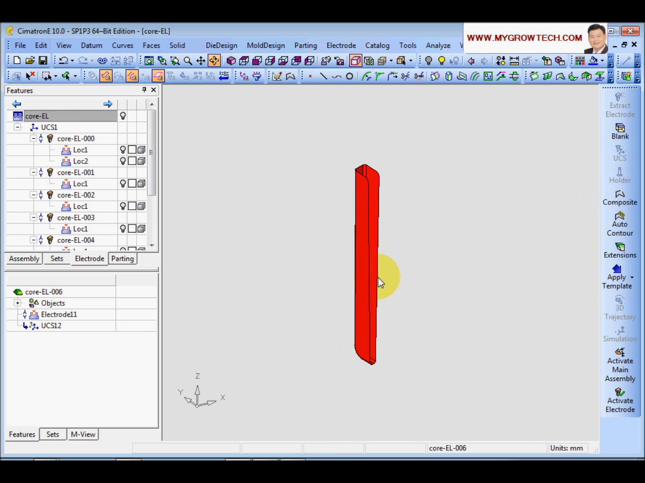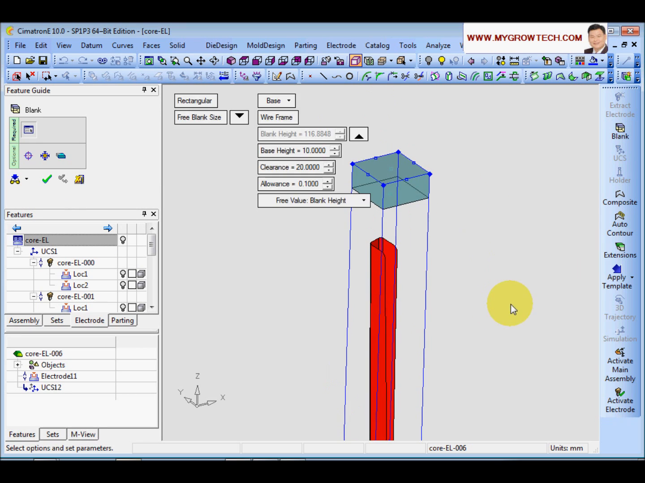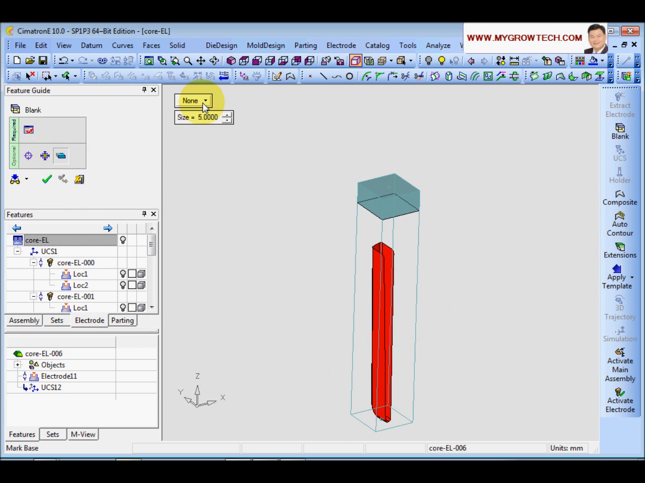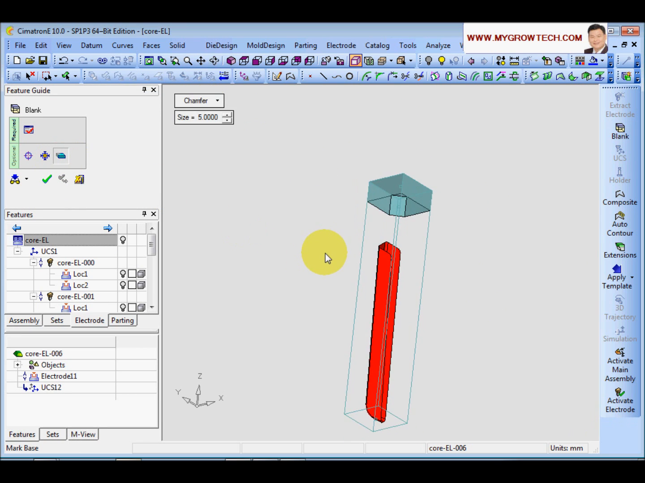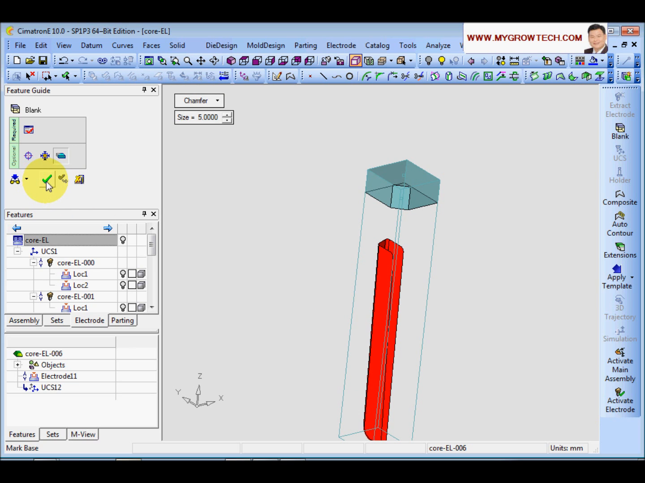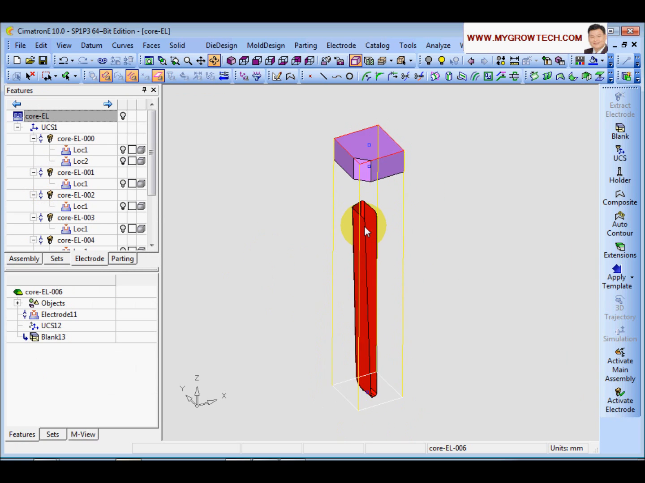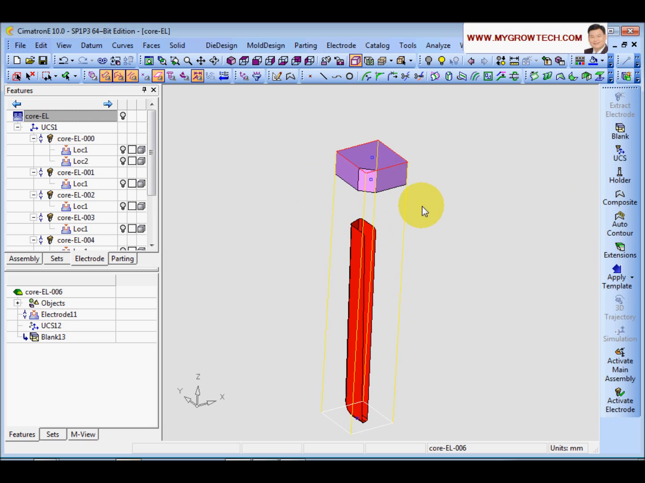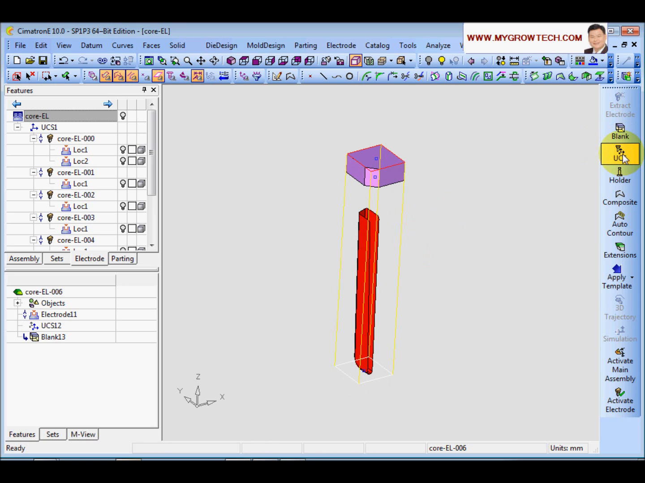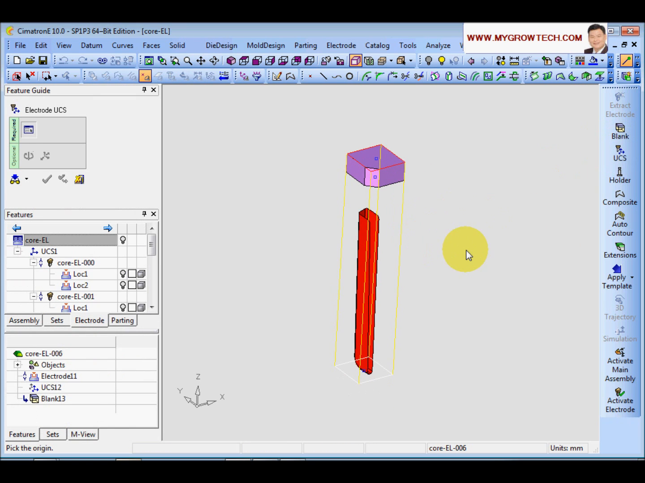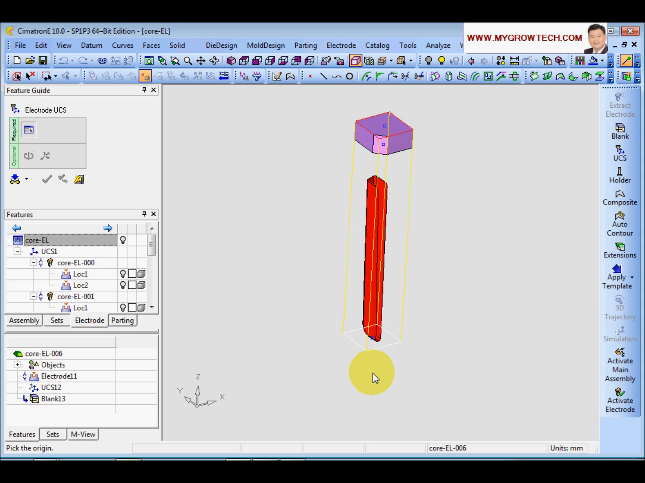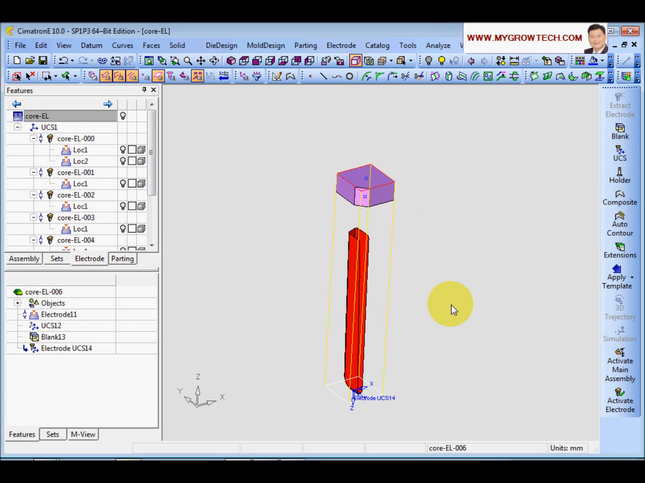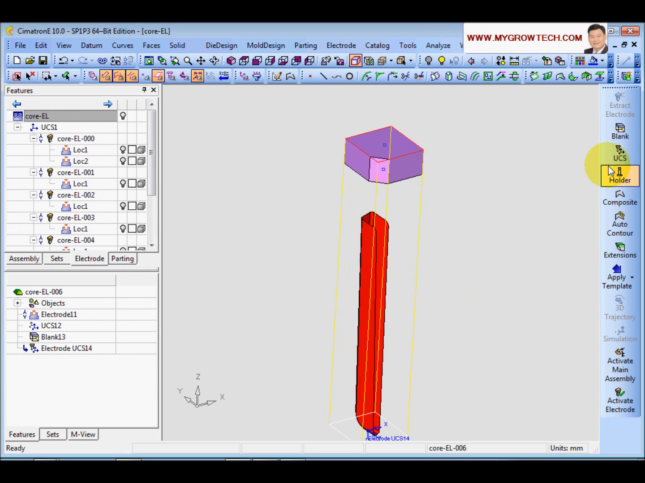After you activate the electrode, the next step, of course, is to create a blank. From here, you might need to turn on the chamfer or round. It depends on your preference. After you create this blank, the next step is to create the burning UCS. I will put it somewhere here. You can put it over here also if you want. And so next is the holder.